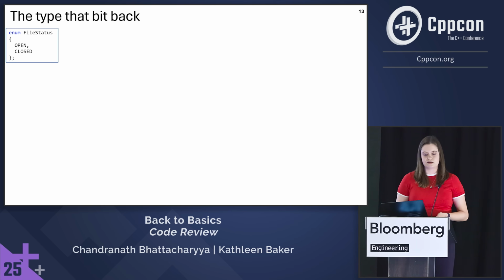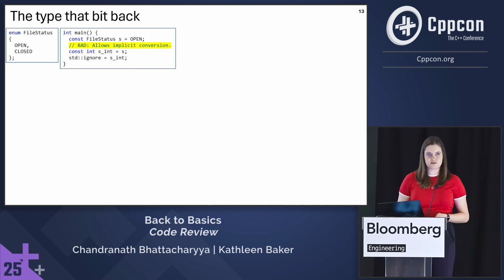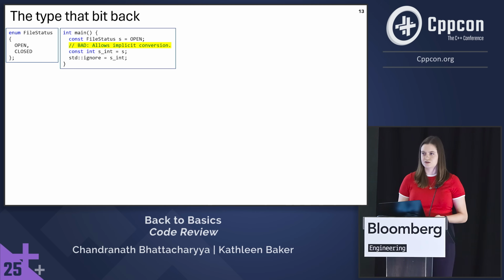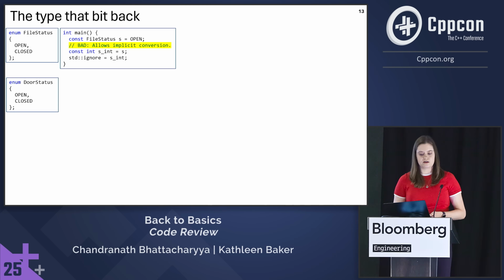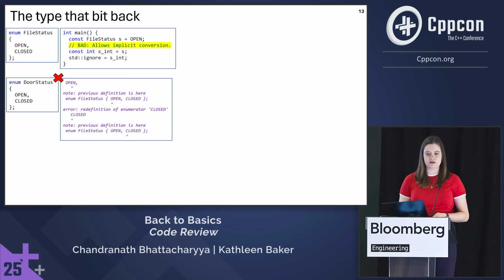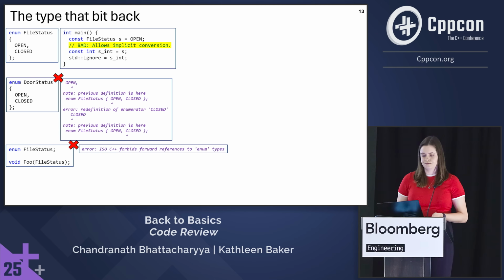We're defining a C-style enum file status, and it has two values, open and closed. We're initializing an instance of file status and implicitly converting it to an int. So this isn't good because it can lead to unintended behavior. There's no type safety here. If we define another enum with the same values, this won't compile. Open and closed are already defined.